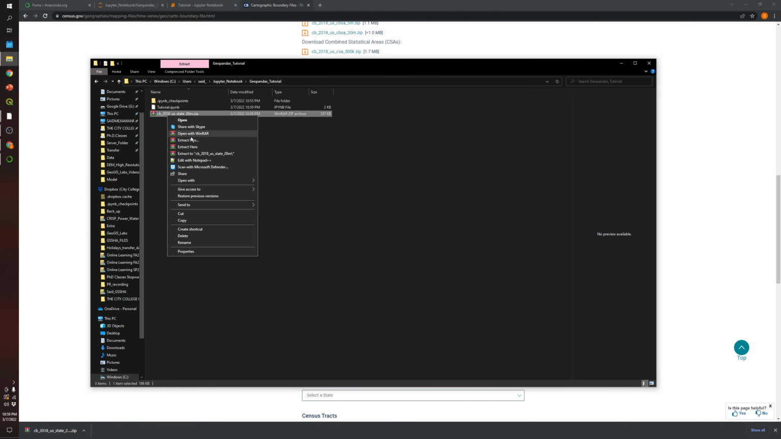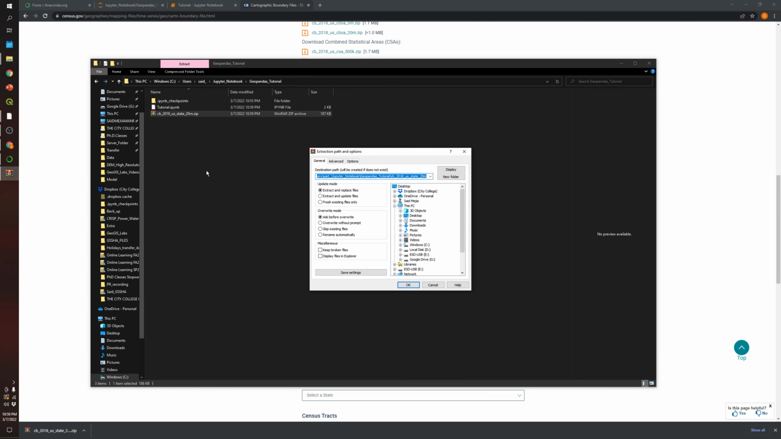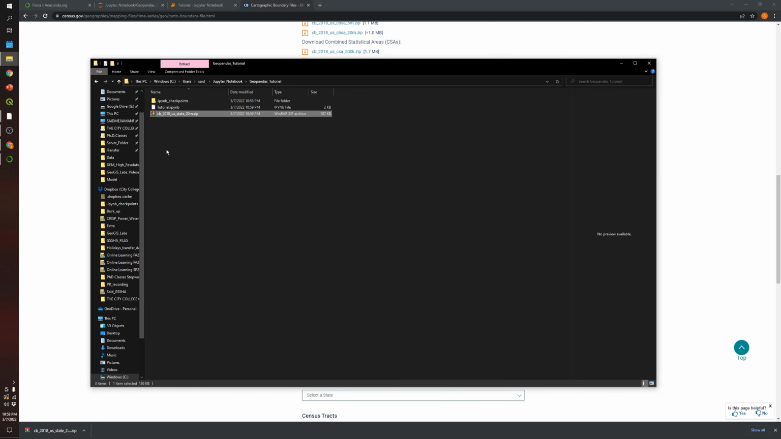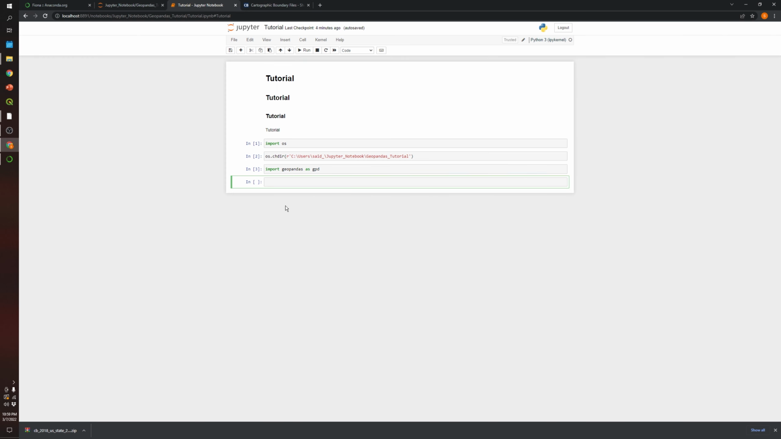Now I'm gonna extract the files, and at the end we will have this folder over here, and inside of it, this is the shapefile. So now let's go back to the code, and here I'm gonna create a variable called states, and I'm gonna save the shapefile in that specific variable.